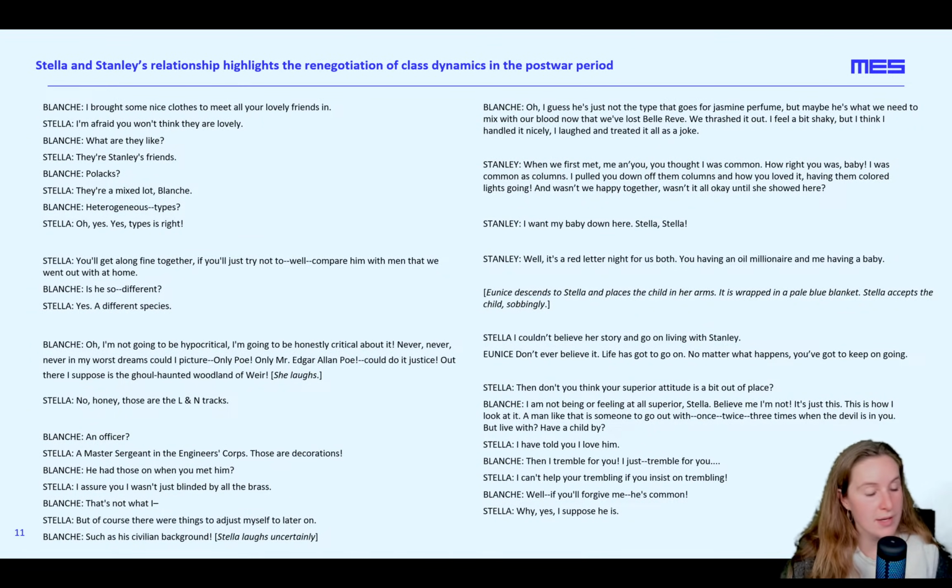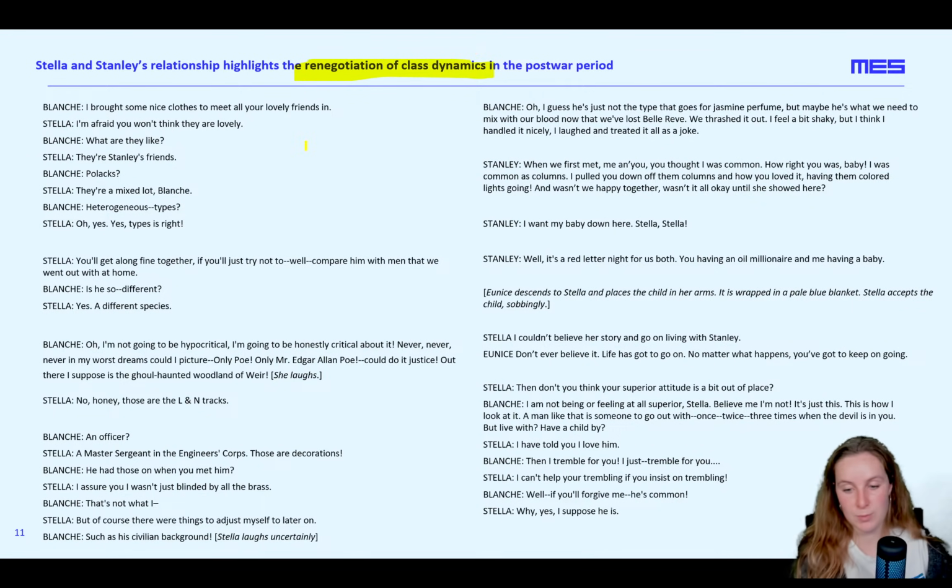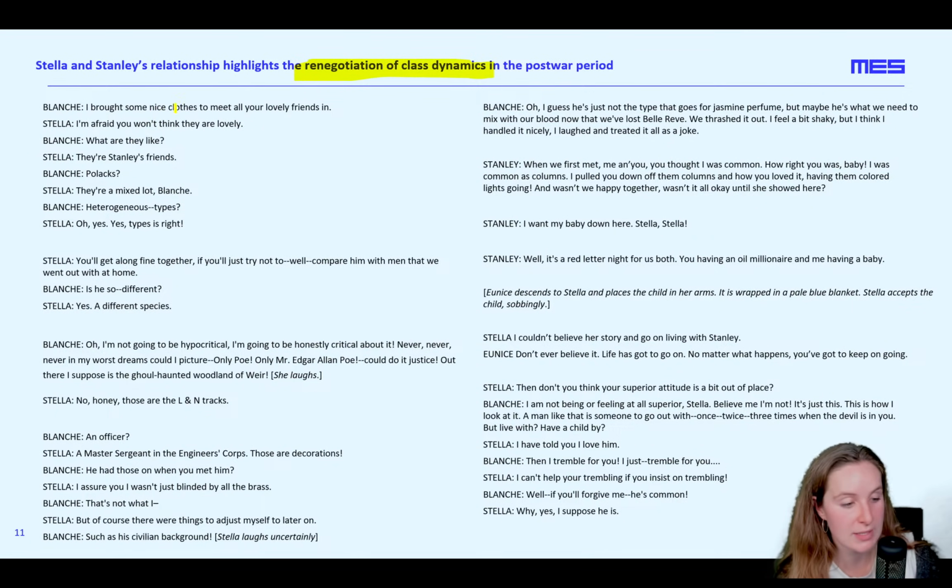Similarly, we can also think of Stella and Stanley's relationship as highlighting the renegotiation of class dynamics in the post-war period. So here, thinking about the ways in which Stella and Stanley relate to class in a new way, new relationships between different classes, which previously were almost non-existent.